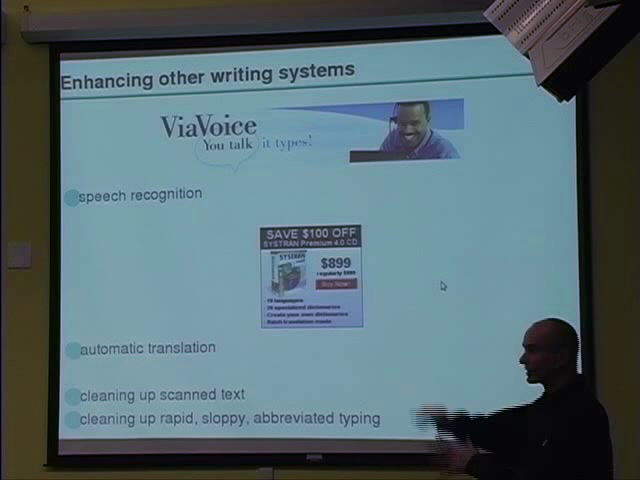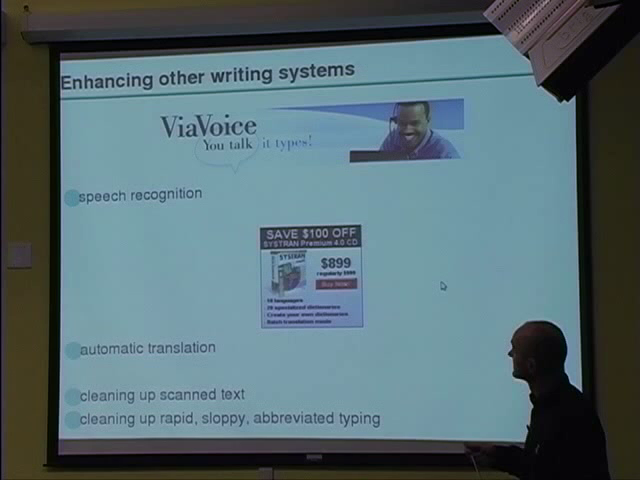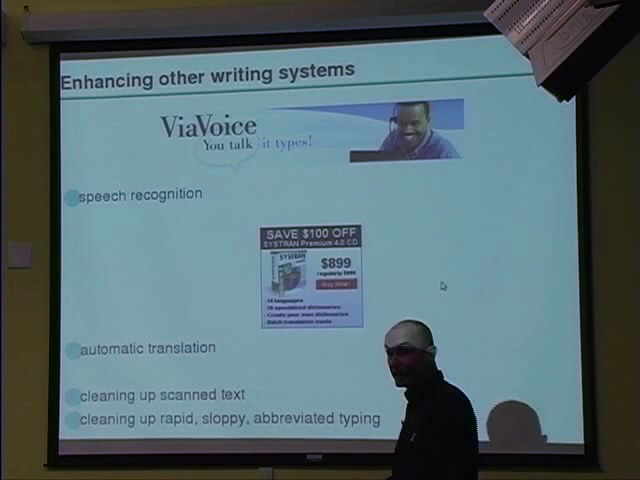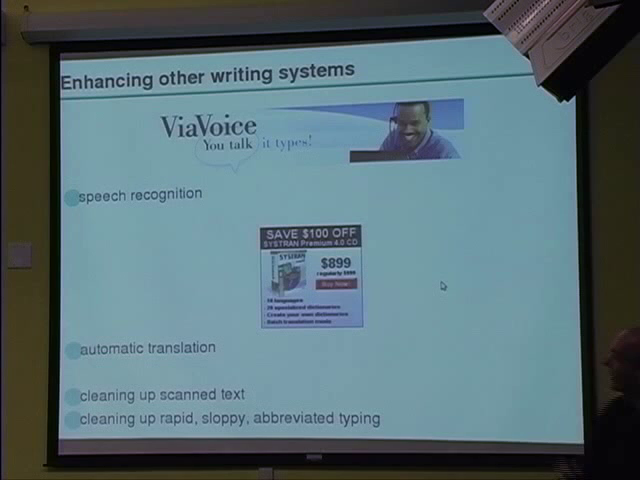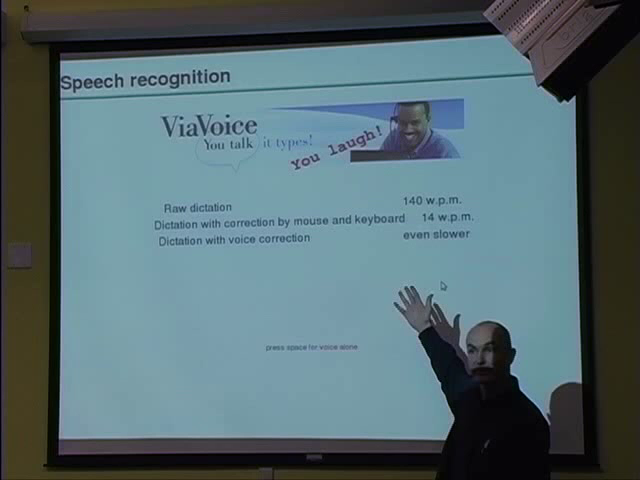And this is an example of a whole class of problems where you have other sources of information. So here, speech is the other source. And speech recognizers, do many people use speech recognizers to write on their computer? I think not. They advertise them with phrases like, you talk, it types. But why is the nice gentleman smiling so much? The real slogan is, you talk, it types, you laugh, because it makes so many mistakes.